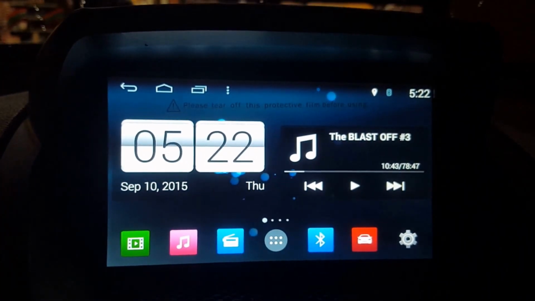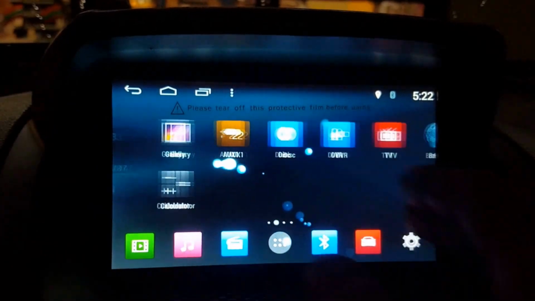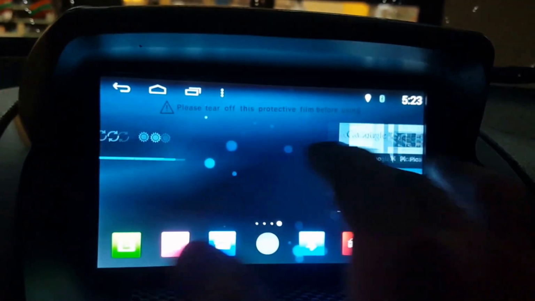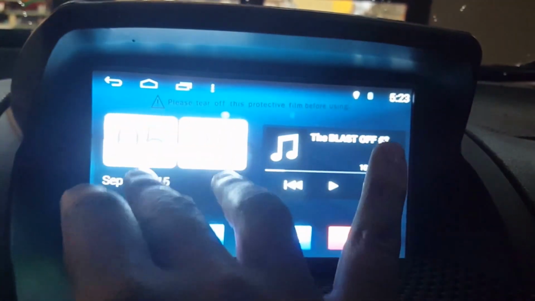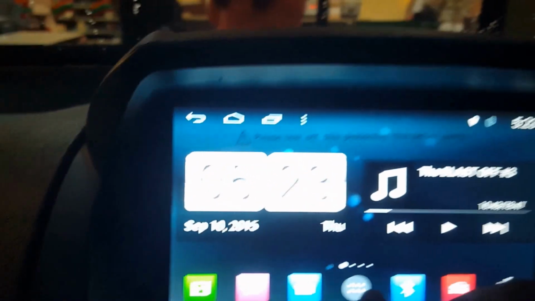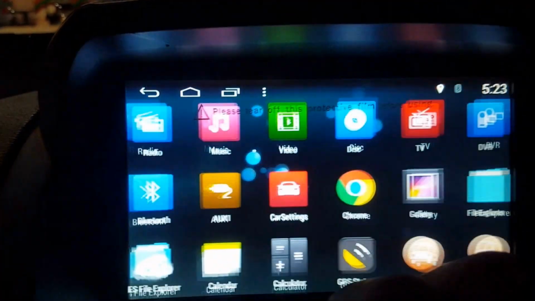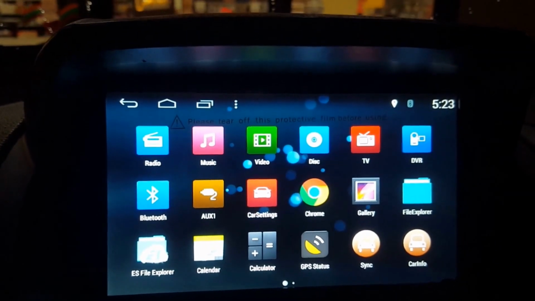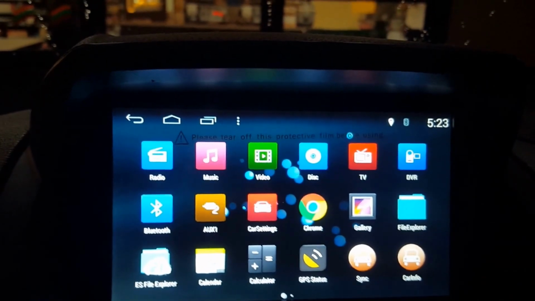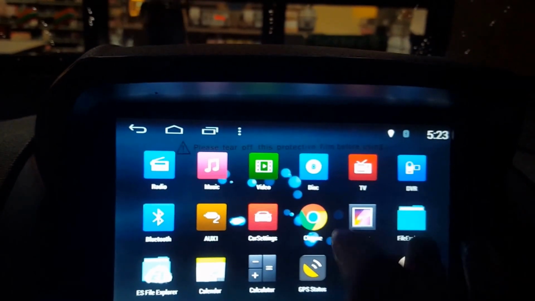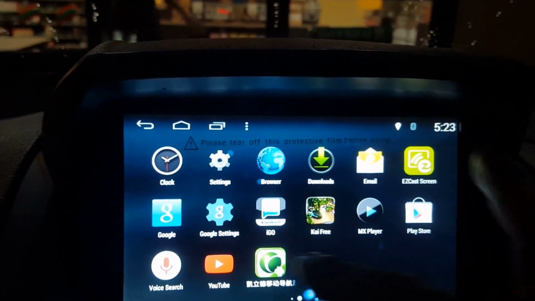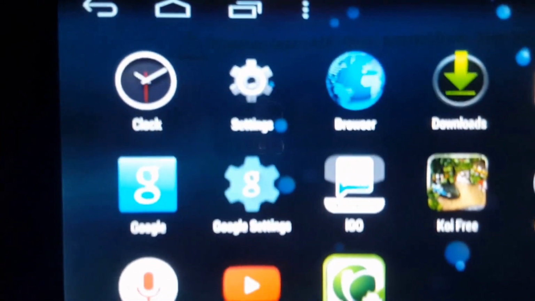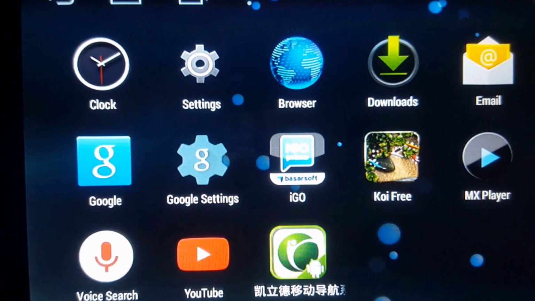Okay, this is the interface. It's very fluid compared to the S100. Okay, go to the menu. Okay, these are the standard Android icons, exactly the same as any smartphone. There's a built-in iGo navigation software installed. There you go.